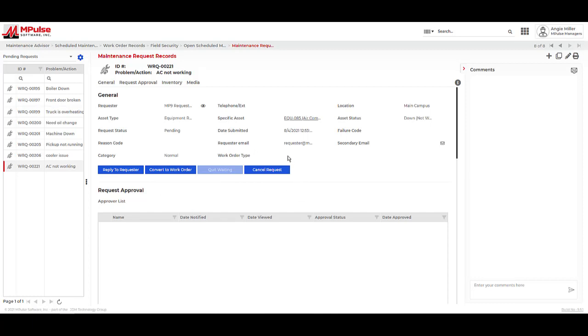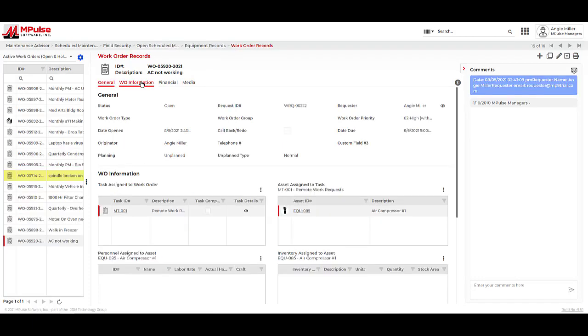We also have the ability to set predefined approvals for these requests. The information that's entered on the maintenance request follows over to the converted work orders. Here we can see the work order description is the same as the request. In the General section, I can see the related request ID and requester. I can also see this work order is unplanned.